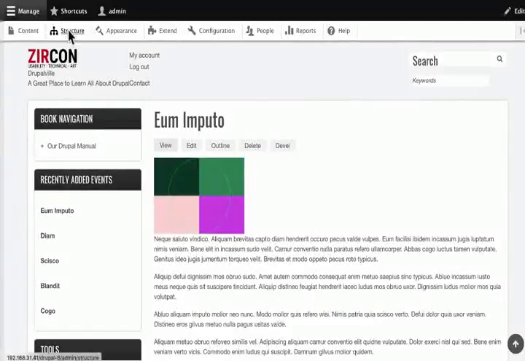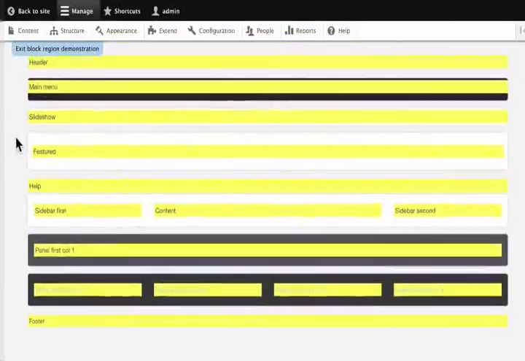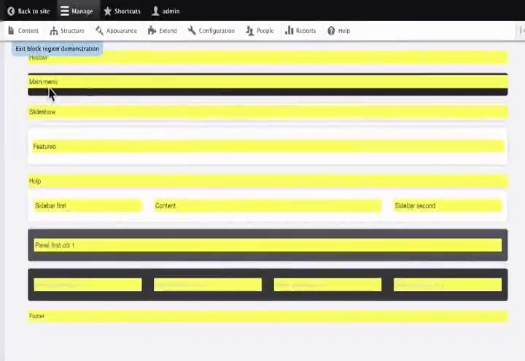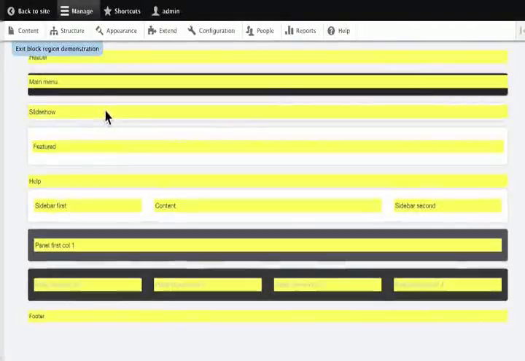Let's head over to Structure and Blocks and click on Demonstrate Block Regions for Zircon. We'll see a number of block regions here. A header region. The main menu needs to go in the main menu block region because then it gets proper formatting. Then there's a slideshow region in case you are using something like View Slideshow. A featured block region. Help, Sidebar First, Sidebar Second, Content, Panel First, Panel Second, call 1, 2, 3 and 4. And then a footer region.